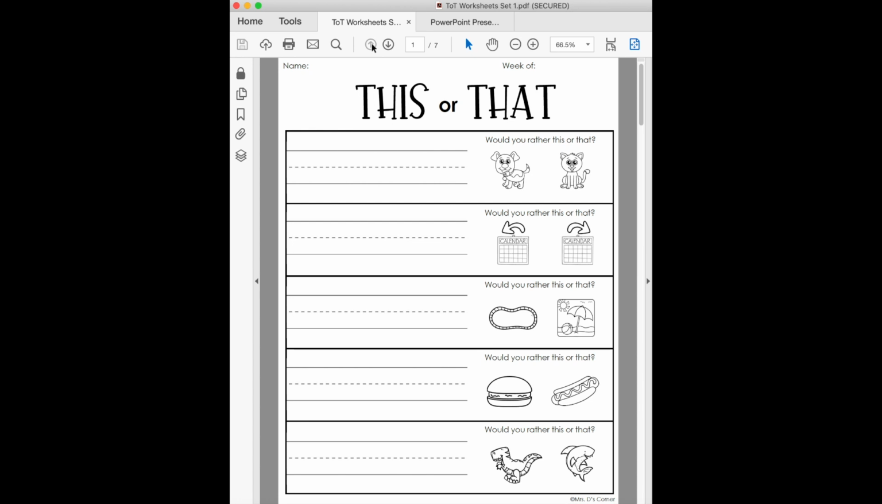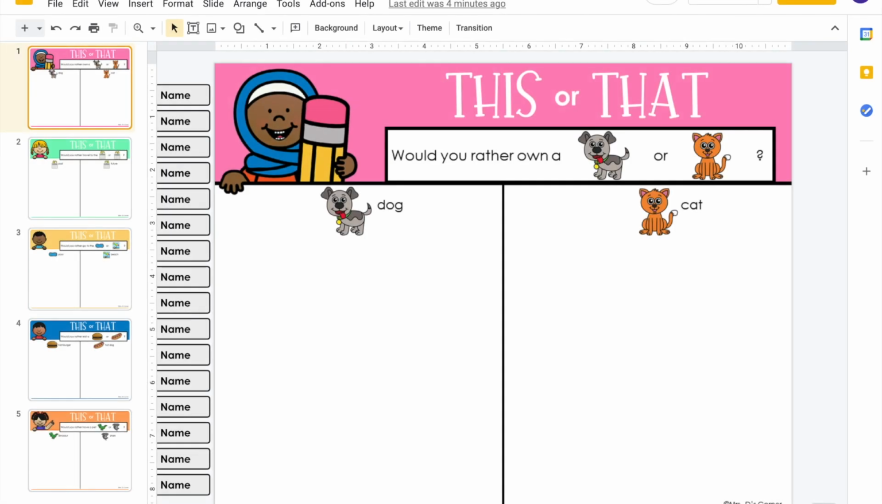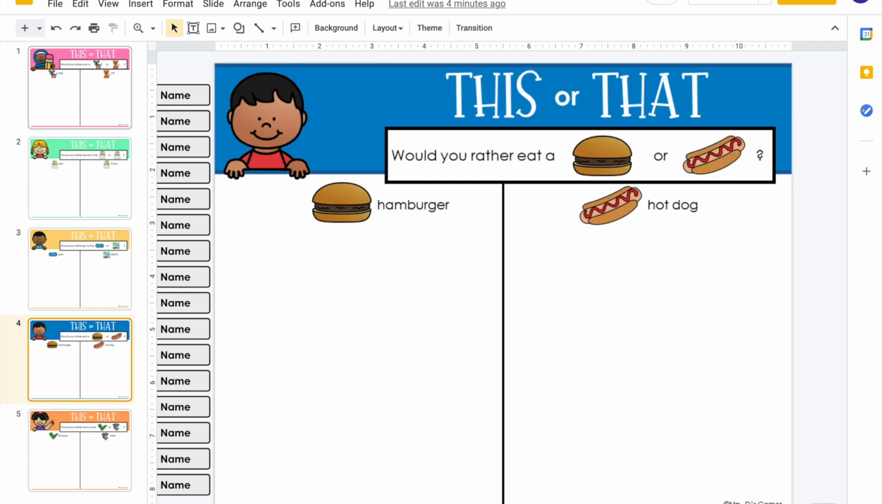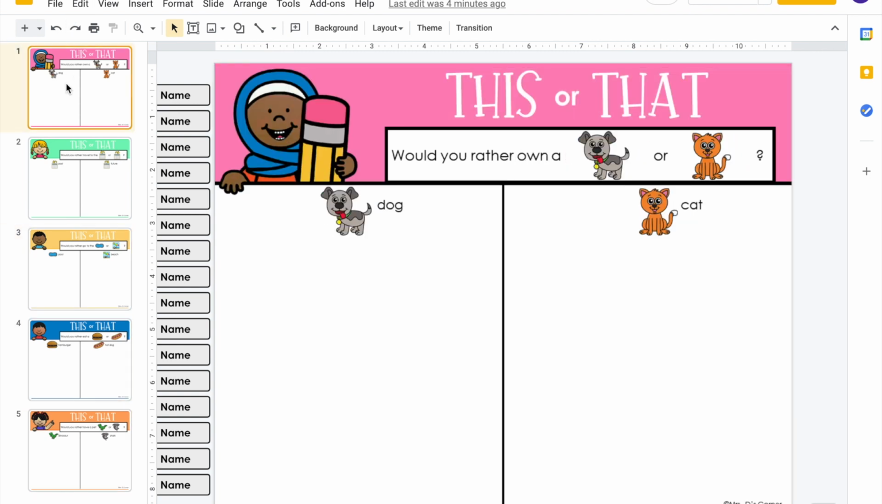It is not available in a digital aspect, but let me show you the digital aspect and how it corresponds with this worksheet here. Here we have the set 1. This is the digital attendance tracker. However, you could use this in any way that you would like. Basically, what you're going to see is you're going to have one slide for each question for that week. So this is Monday's question, Tuesday's question, Wednesday, Thursday, Friday. And you'll start with Monday.